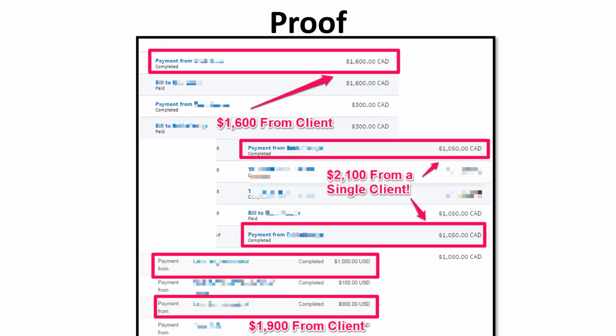So these are payments from clients that I brought in using this exact funnel that I'm going to show you here. This isn't just theory, this has actually worked. And these are payments from clients when I was doing this badly. I was only doing one campaign. I'm going to show you how to do this even better than I did.